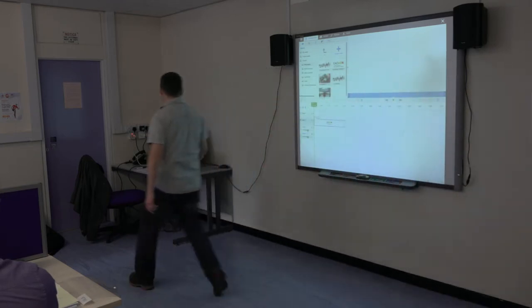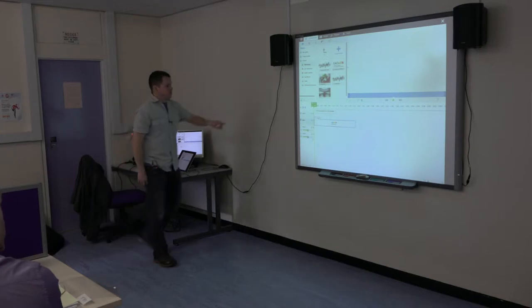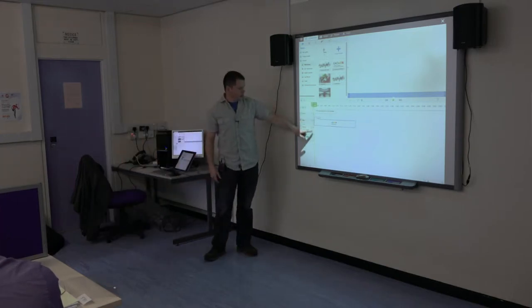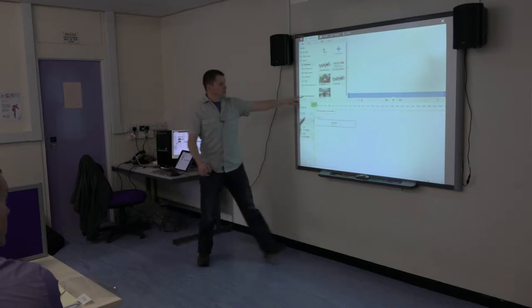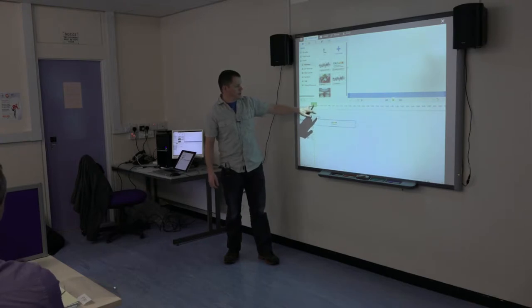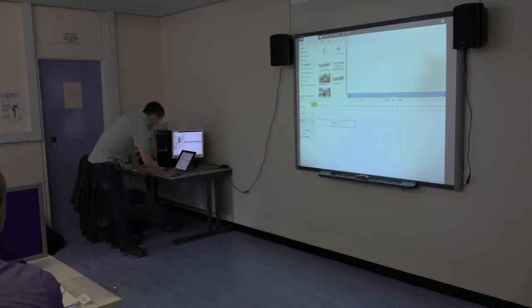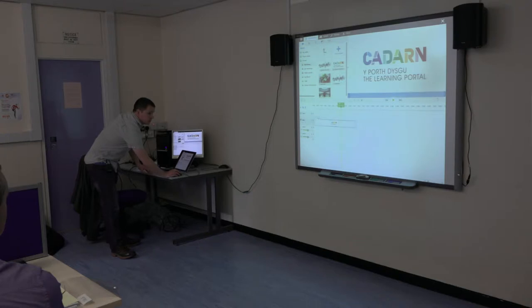I'll show you what it looked like. So there you go. You zoom in and out basically, and this green bar going down here, you can click and drag that to move it along. So basically, what you see up here is where this is on the timeline. So if I click and drag, that basically represents where you are on the timeline.